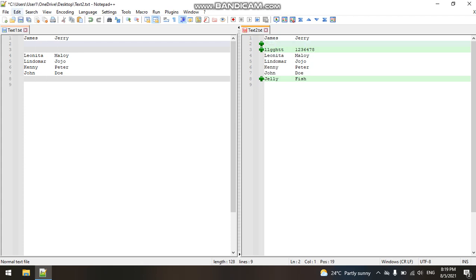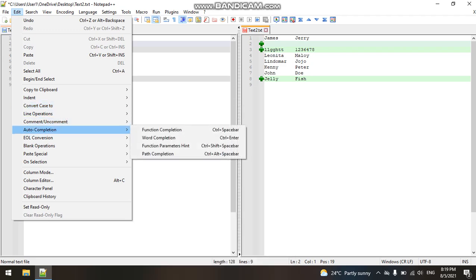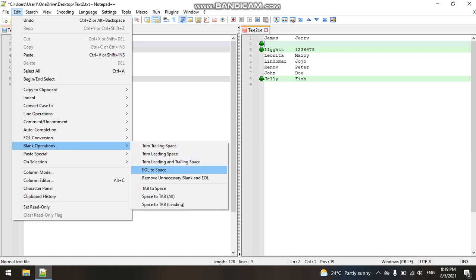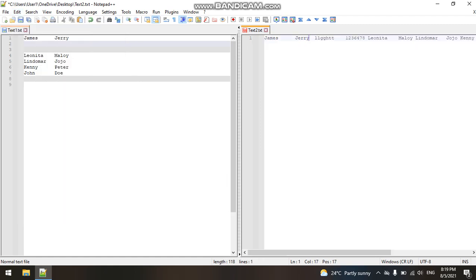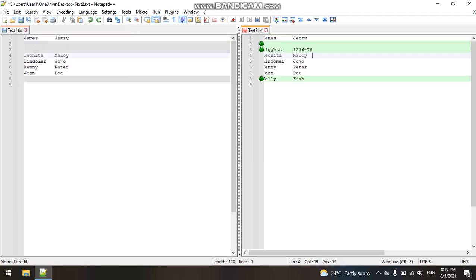Now, there are other things you could do. If you go to edit, there are a lot of different functions you can use in here. For instance, there is a function under end of line under blank operations. You can also remove unnecessary blank end of line spaces. It does that right now for me because I have the file different in here. I'm going to click undo. But as you can see, there are other features that you can explore. So feel free to play with it. It's a freeware, very nice program.